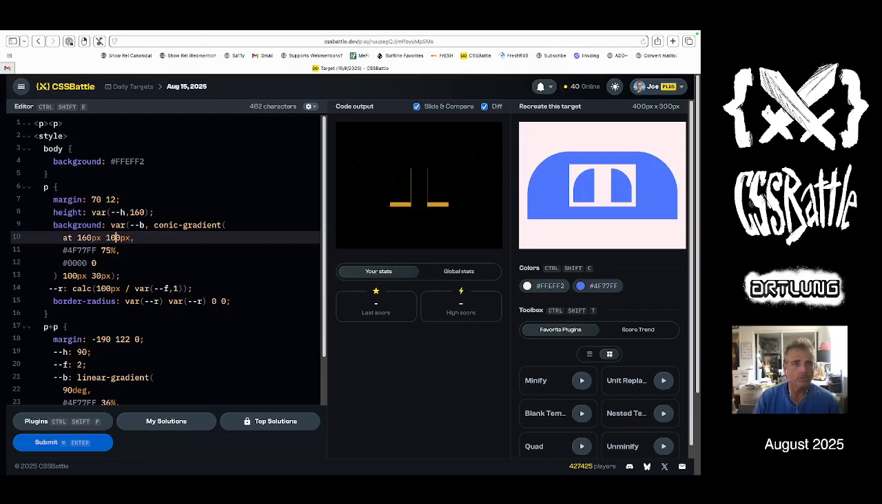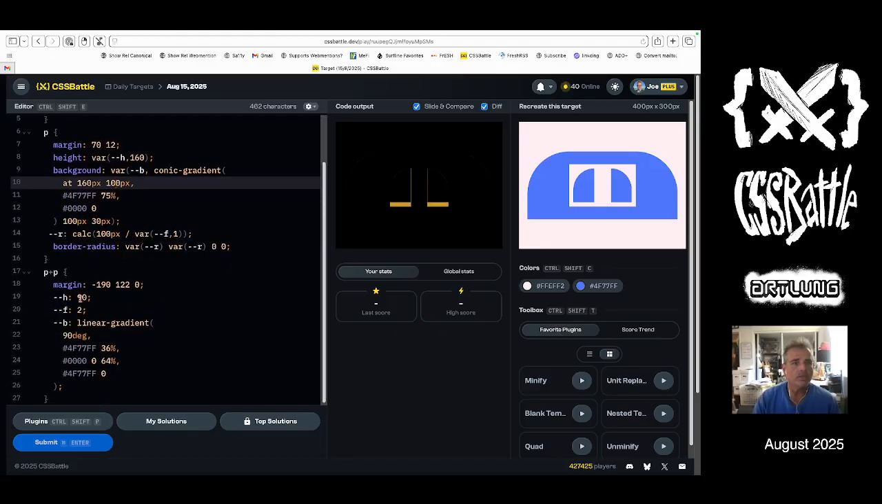100 pixels, 110, 100 pixels, 90 pixels. No, 100 pixels is correct. Okay, now we increase this height to be 10. No, we decrease the height to be 80. Great. And then 40 pixels, 50, and then 0, 90. There we go.